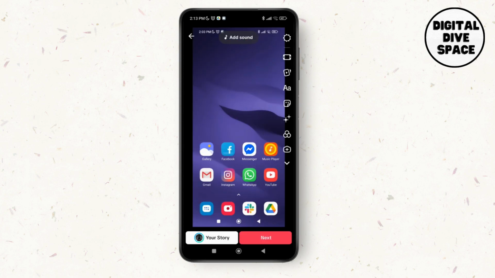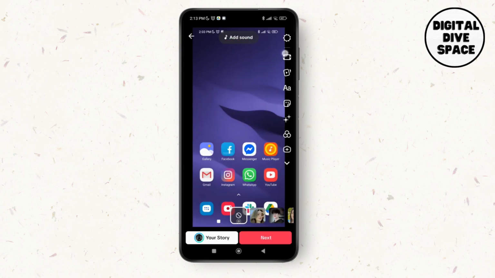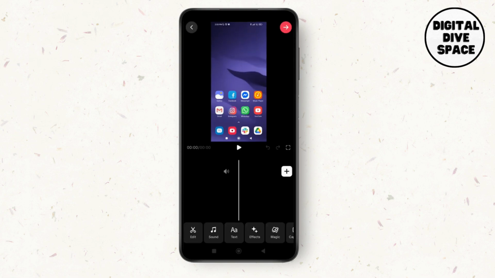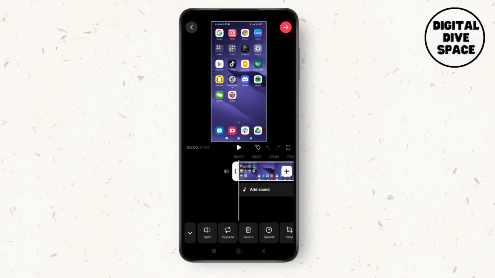Simply what you need to do is tap on this edit icon. As you tap on the edit icon, you can see different menus at the bottom of the screen. Simply drag it to the left, and here you can see the options. Tap on the crop option.